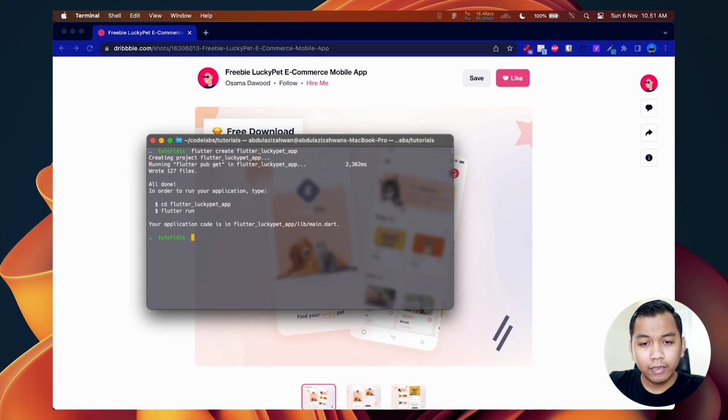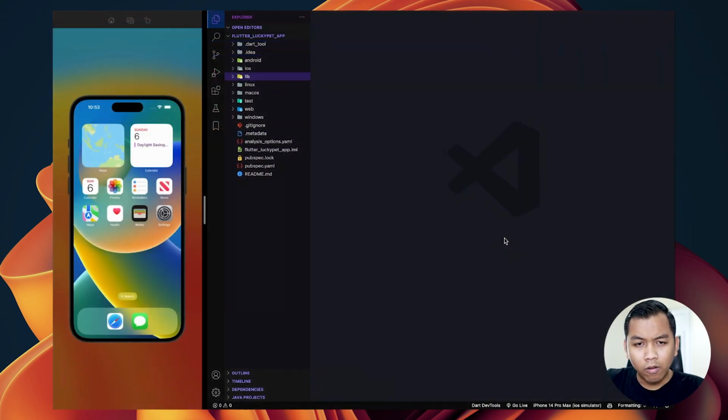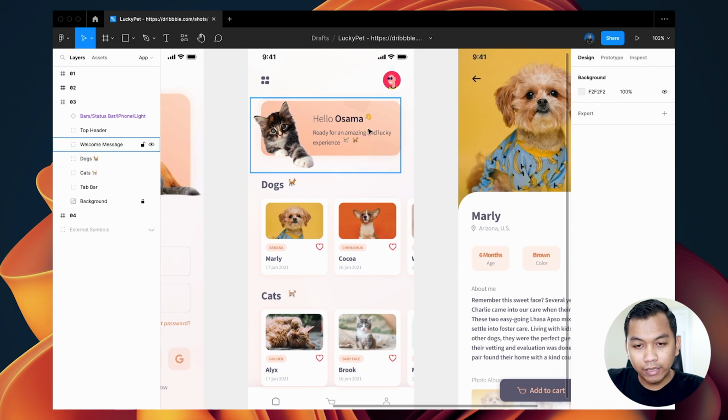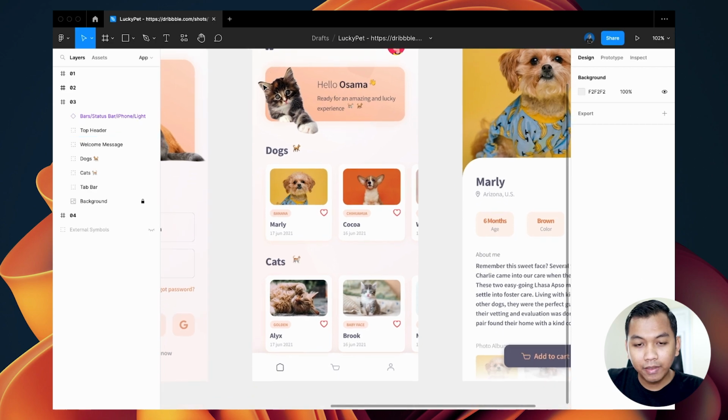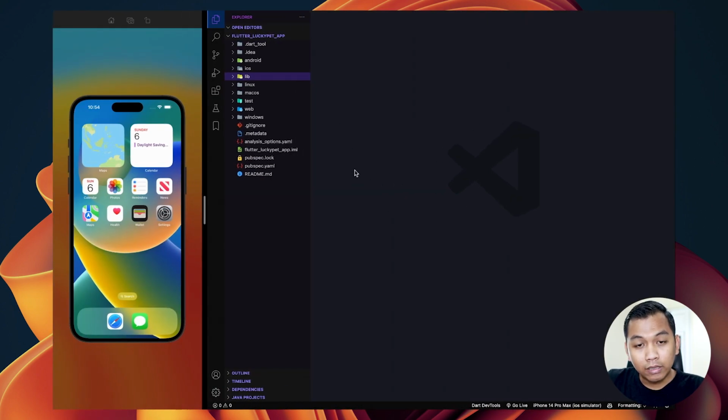Alright, so we have created the Flutter project. Let's go to the folder and open it with Visual Studio Code. This is our project, and first let's look at the design. As we can see here, we have a lot of assets, such as icons, images, and so on. First, let's import our assets into our Flutter root directory.